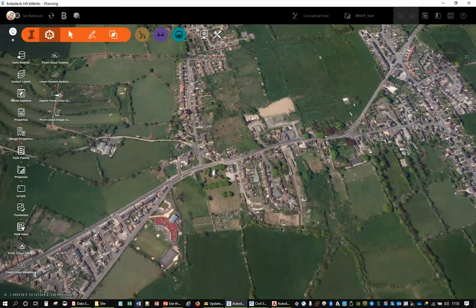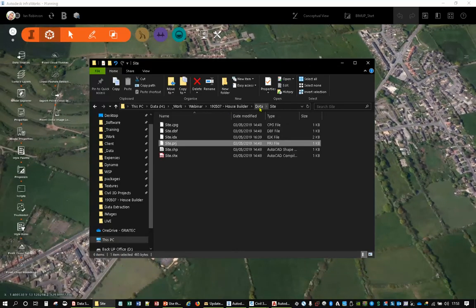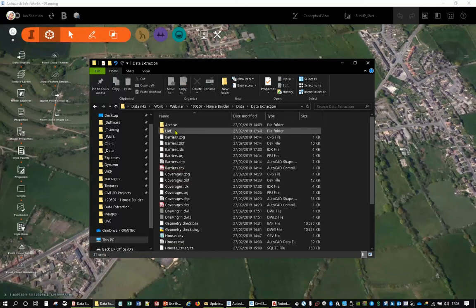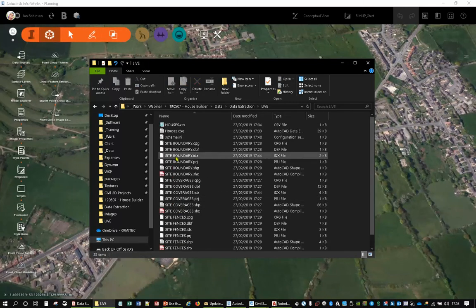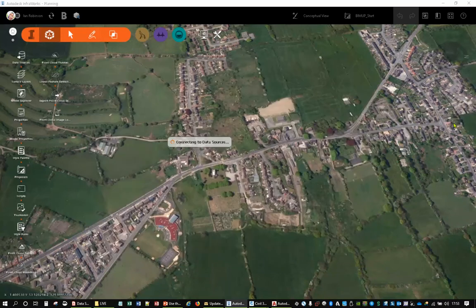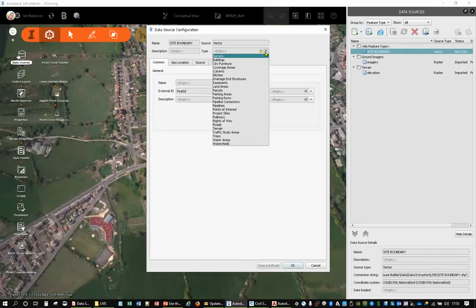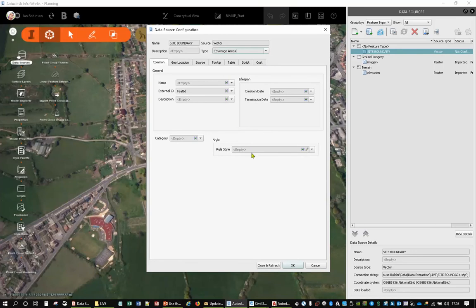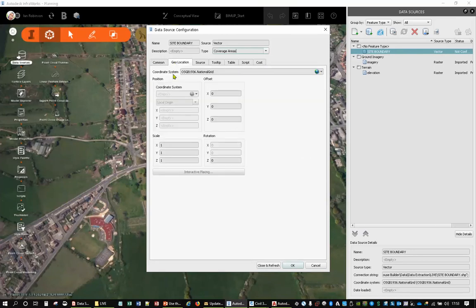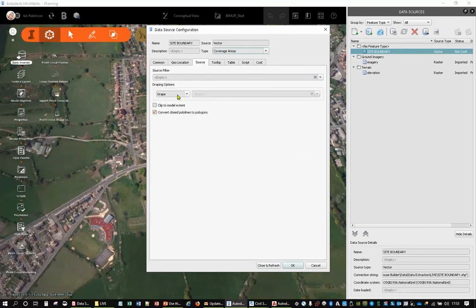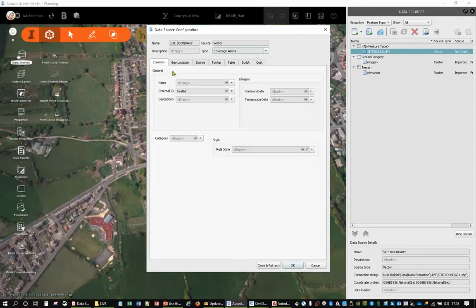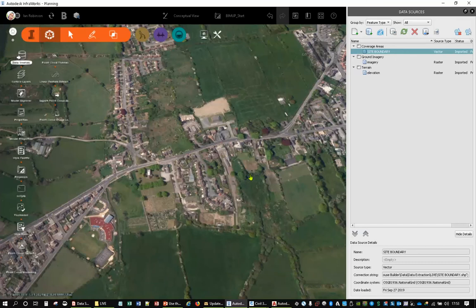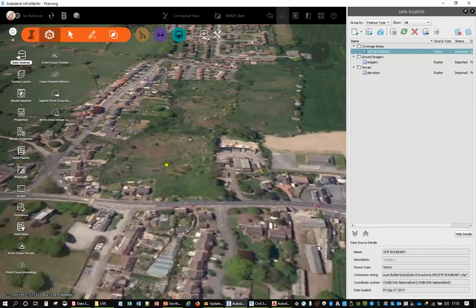Okay, so let's start chucking our data at it. Let's start with the site boundary. If I go to data extraction live and find the site boundary shapefile, drag and drop it in. You just need to tell it what type of data it is, so we'll tell it it's a coverage area. We'll leave it empty. It's on the British National Grid. We're going to drape it on the surface. We don't need to click to model extents. There's nothing we need to do here. Just close and refresh, and you should have a coverage appear on here.